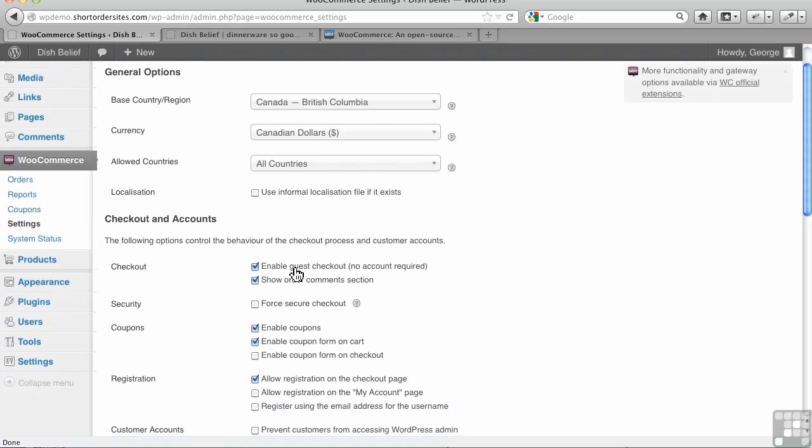Do you want to allow guest checkouts, which means they don't have to sign up for an account and that sort of thing? That's the default status here. Show order comments section. Now, this is a really powerful tool within orders, and it shows the history of everything that's happened to that order using a comment system, very similar to WordPress's comment system. If you don't want to show that, then you can uncheck this.